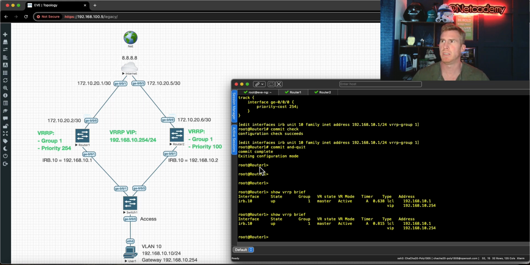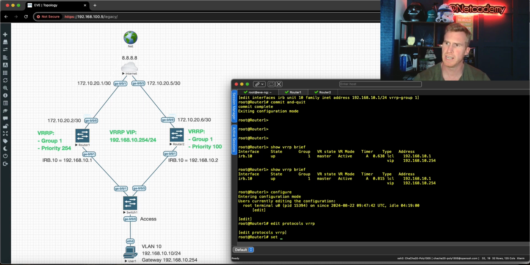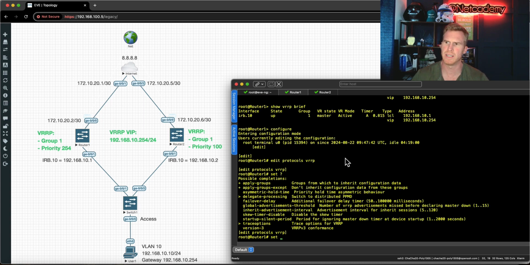But at the same time, you don't want conversions to take too long. So back on router 1, it's going to configure mode, and it's going to edit protocols VRRP. And again, I'm just going to do set. I'm not actually going to do this, but as I mentioned before, there's quite a few different timers that you can change, such as the asymmetric hold time, failover delay as well.